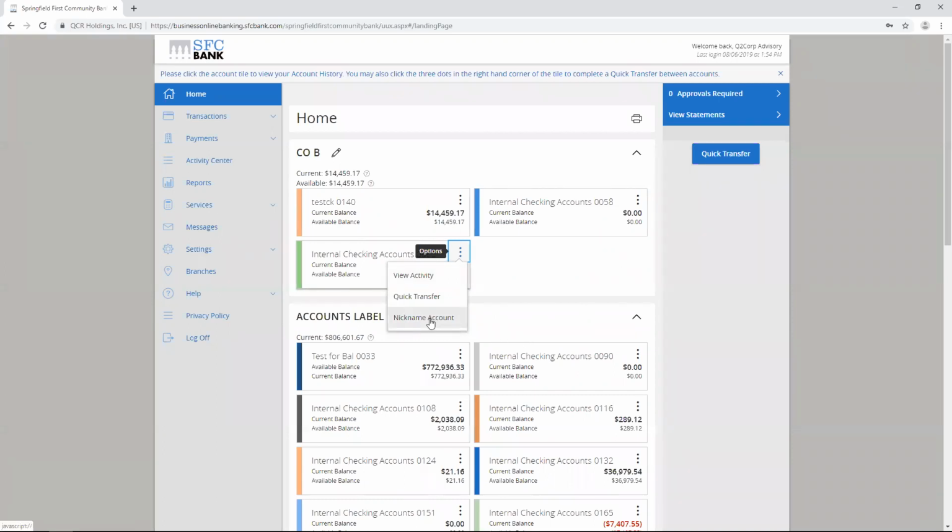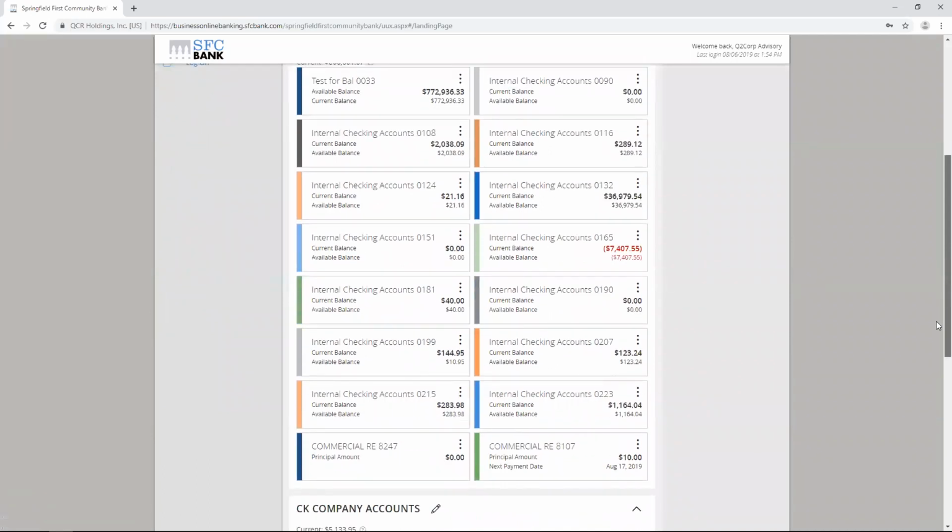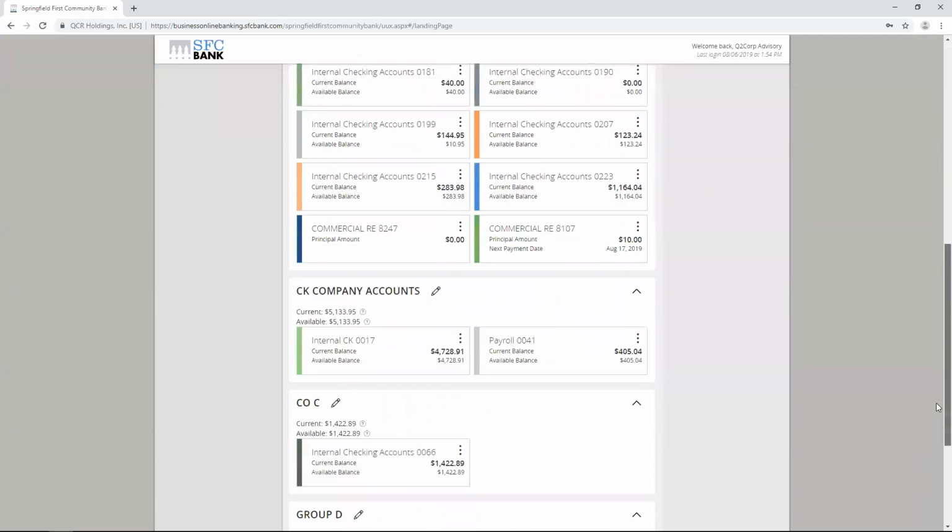An account nickname is really going to be by user. So, for example, internal checking account 0082 maybe doesn't have the same meaning to me as if I wanted to name it something like payroll, or maybe it's my cash management account, or maybe it's the miscellaneous account, or maybe it's the payable dues account type of thing. So again, multiple different ways you can set that up.